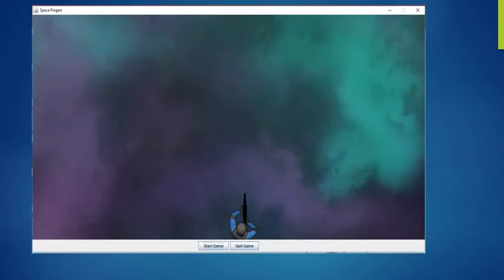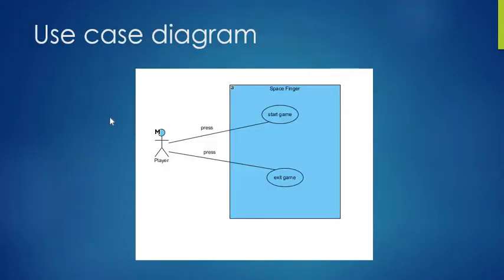So let's talk about the design part of this game. First and foremost, I started with the use case diagram. On the use case diagram, we have the actor, which is our player, and the system, which is our Space Finger. Whenever the player presses on start, he's able to start the game, and whenever the player presses on exit, he's able to exit the system, which is the Space Finger game.